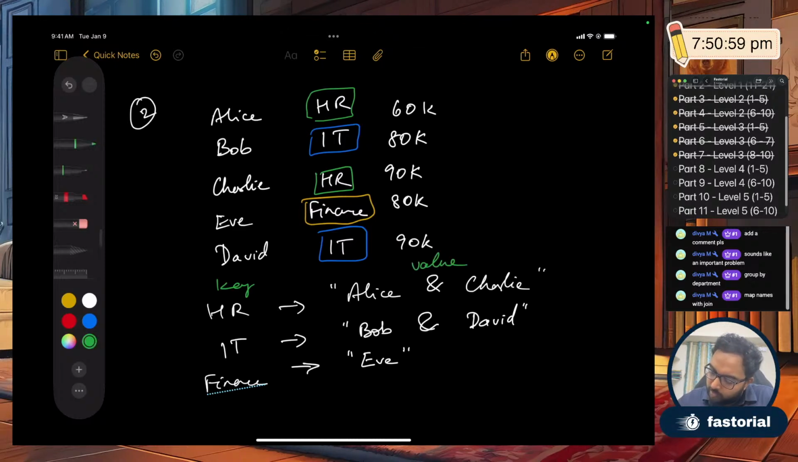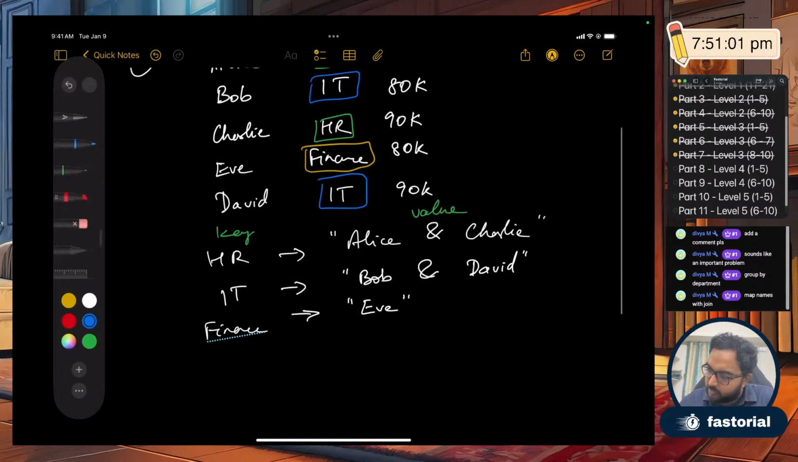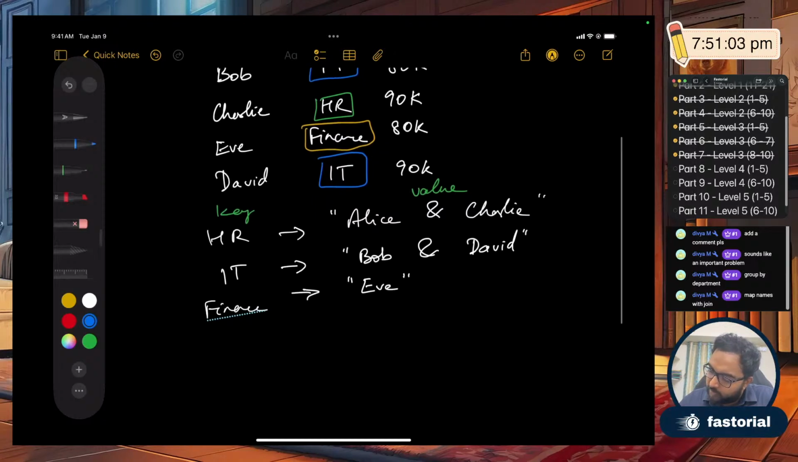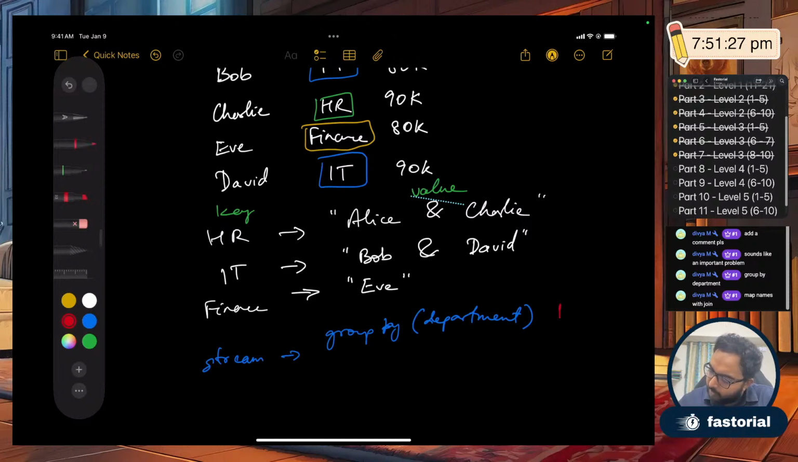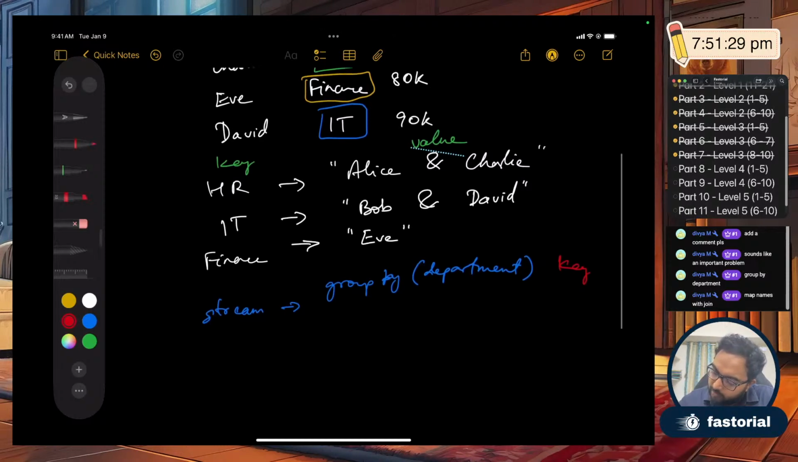Okay, so let's look at the approach. As we also mentioned here, you have to first of all group by department. So you take a stream on the list, and then you group by the employee's department. Once you do that, you should then write the value part. So this group by department is actually the key part. The key is this. Now you also have to say what the value part is.